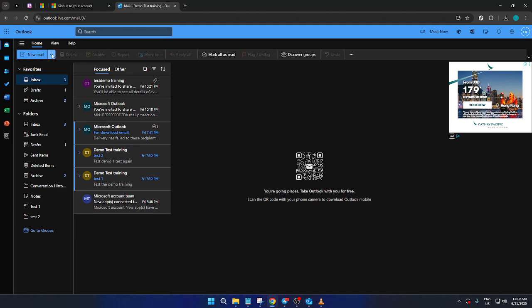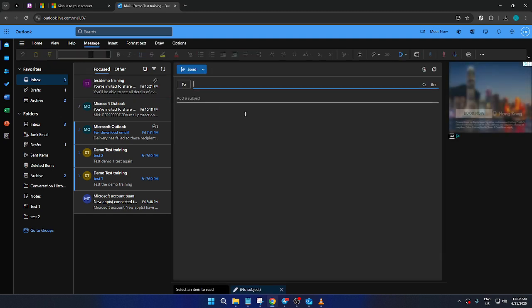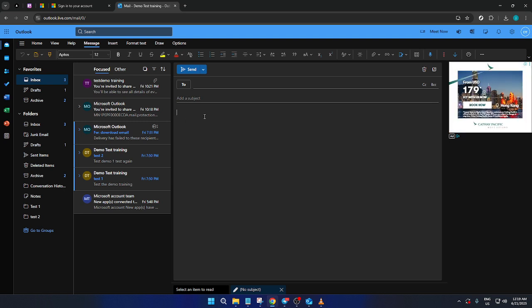The key to adding a GIF starts with creating a new email. So go ahead and click on the New Mail button. This will open up the email editor, which is where you can compose your message and add your delightful animated touch. You'll want to move your cursor over to the body of the email. This is the area where your text goes, and incidentally, where we're going to insert your GIF.